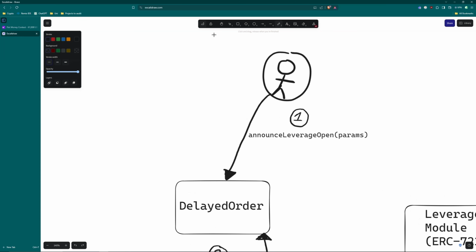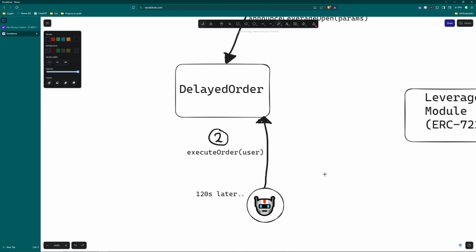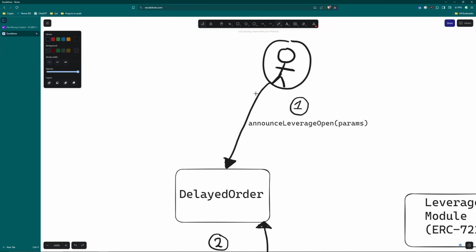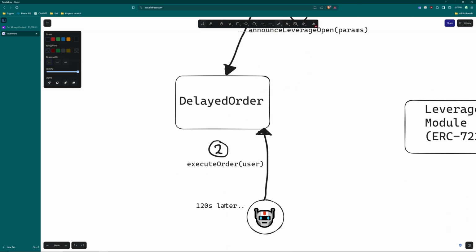So the first step would be they call this announce leverage open function on the delayed order contract, which is just a user-facing contract which is meant to allow users to announce the different actions they want to make. So in this case, the user is going to announce that they want to open a leverage position. And then the second step would be after a certain delay period, so 120 seconds in this case, a bot called a keeper, which is run by the protocol, will actually execute the order. So it takes 120 seconds from the user announcing the position to be created until it's actually created.